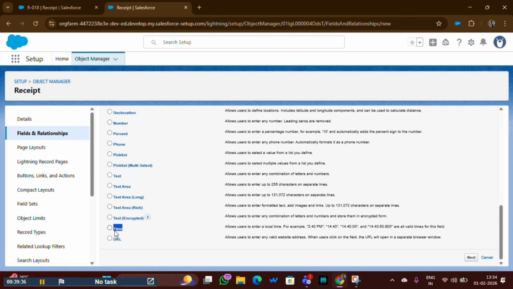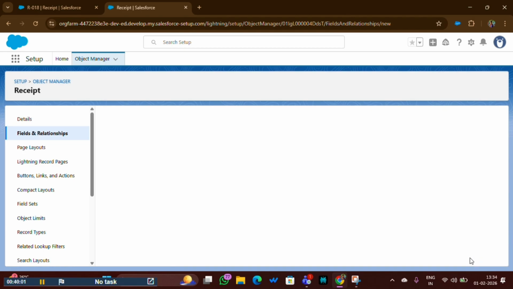If the data type is present, there is a description like: allows user to enter the local time. For example, 2:40 p.m., 4:40, 4:40:00 and 4:40:50, like this. All are valid times for the field. So you can enter all these formats. Okay, so I click on time, click on next.